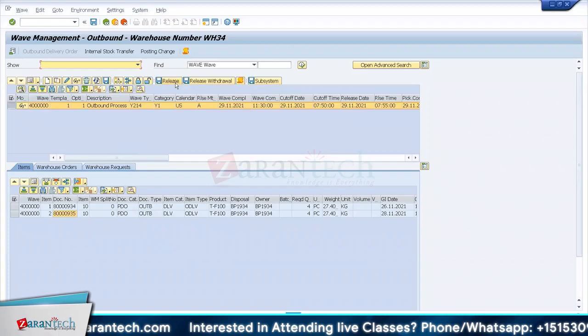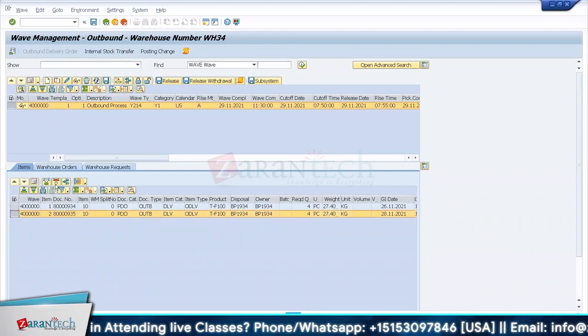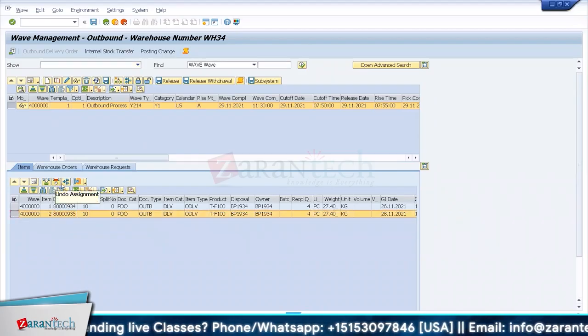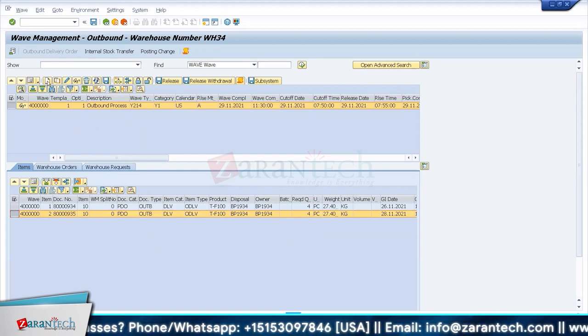So basically in wave processing, you can manually do many things. You can manually release a wave. You can lock a wave, unlock a wave. If you have two waves, you can merge them. If you want to split them, you can remove this item delivery from this wave and assign it to another wave. You can also manually create a new wave here. So all manual interventions and changes are possible.